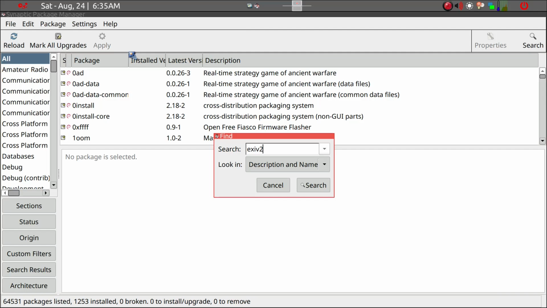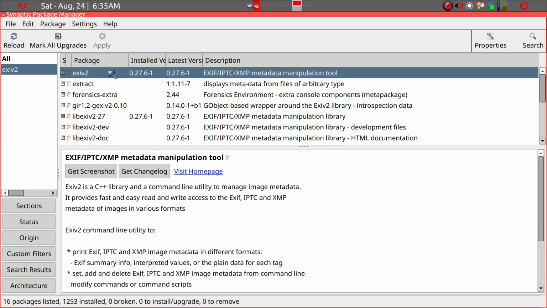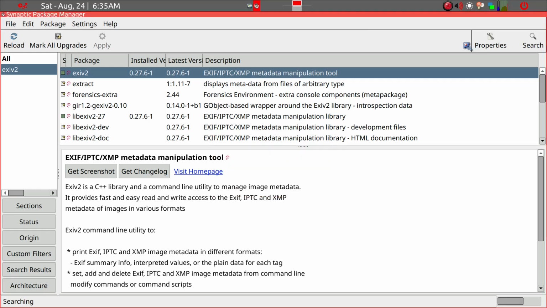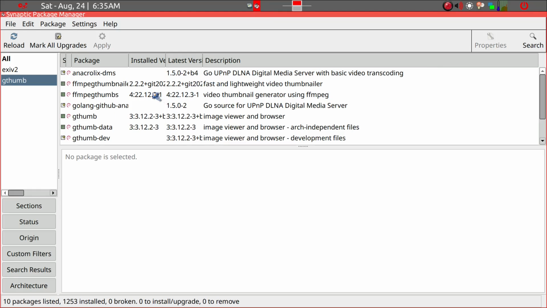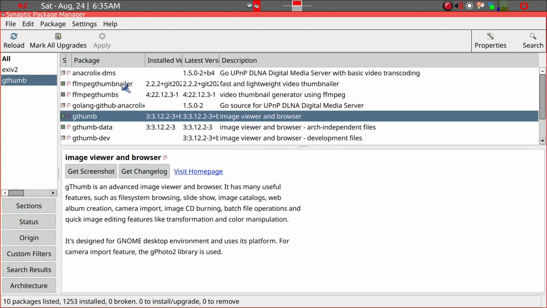exiv2 is the name converter, the digital photo name converter. So we'll enter that, and it's already installed here. And the other one we'll need is gthumb, the photo viewer and editor. So here it is installed, and I've also elected to install ffmpegthumbnailer, the thumbnail reader, and also gthumb data.